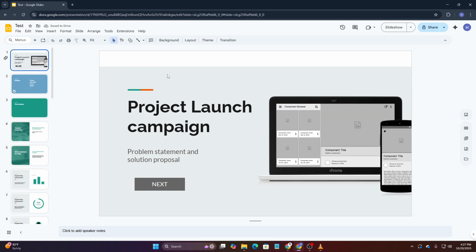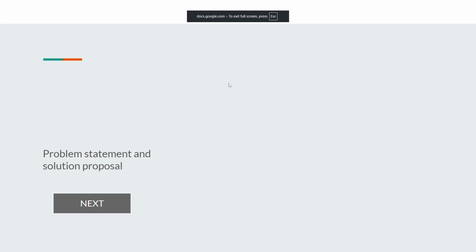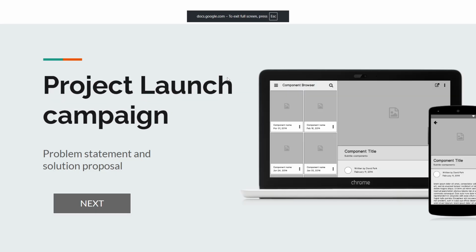With your deck open, go to the top menu and click View, then select Slideshow. This instantly puts your presentation into full screen mode, the same view your audience sees when you're presenting.